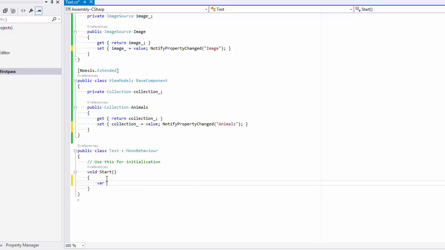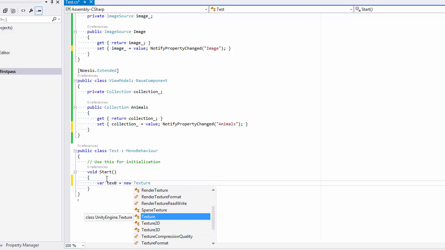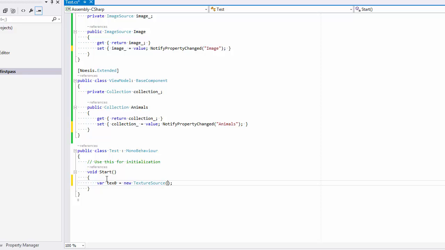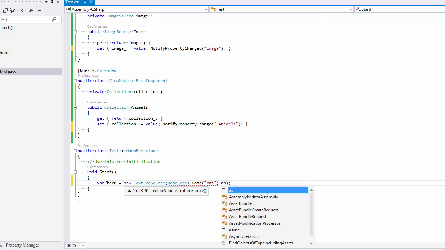Okay, next thing is creating the items, but before that we need the textures for each item. The texture is created with a texture source that receives a Unity texture. So we load a texture located in the resource folder and convert it to texture.